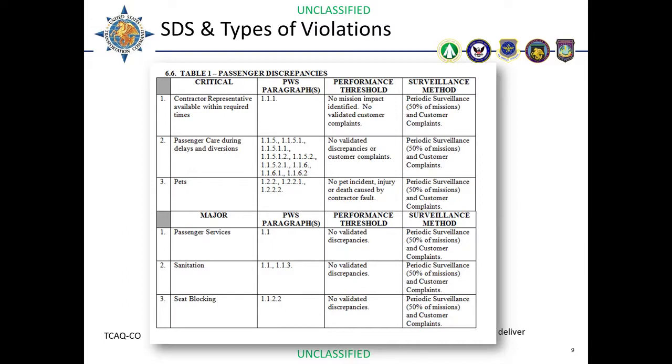In each section, the government identifies a specific service that must be carried out with a PWS reference for clarification. The performance threshold identifies the failure point, and the surveillance method specifies how the government will inspect. Most of the time, the method will be 50% periodic inspection. This method allows a random sampling that makes it unpredictable for the carrier to plan for. The SDS categories are listed on the QASP and the 166A for easy reference during on-site inspection.